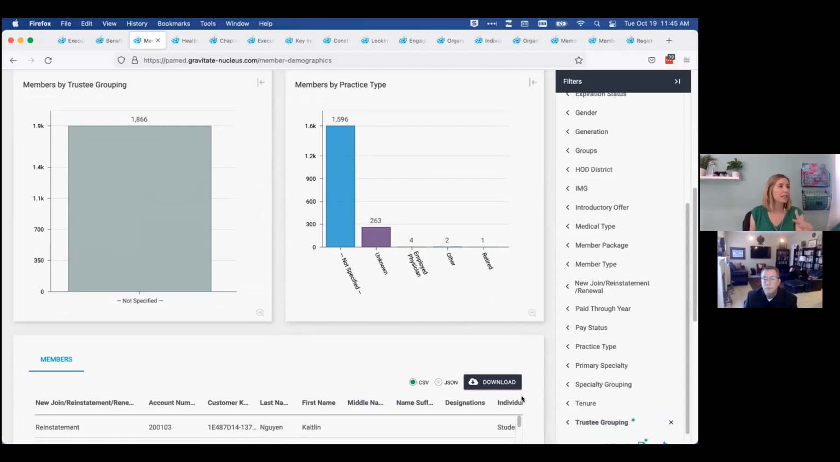I can take this data table that is reflecting my filtered charts up above. I can export it and run off with it to my membership department or my email marketing tool, however I want to send these emails out. Run off with this contact list and say, these are our people. These are the ones we want to focus on getting that trustee grouping populated.